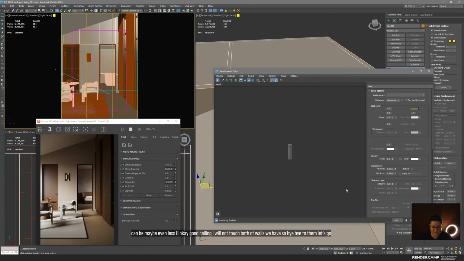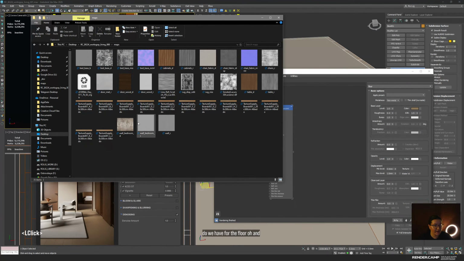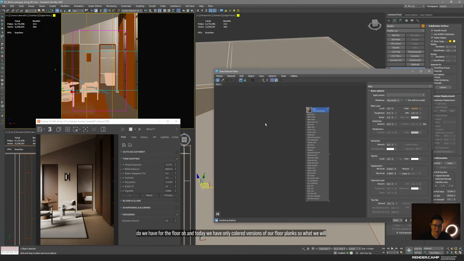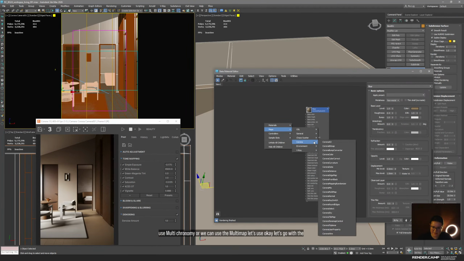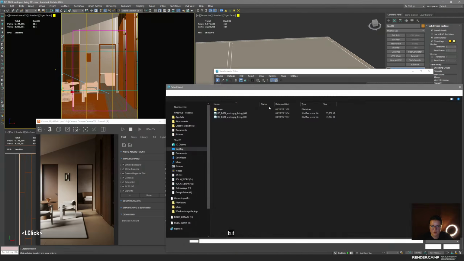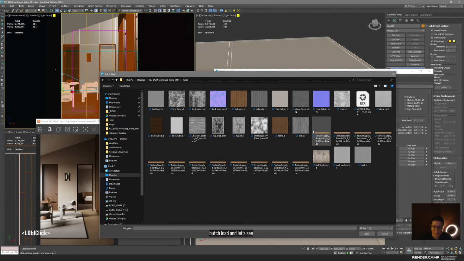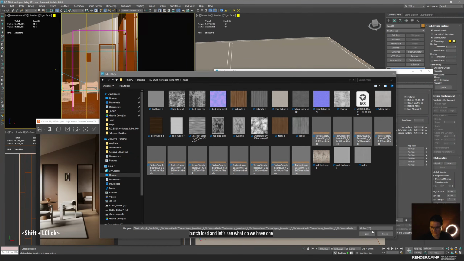Let's go to our floor. What do we have for the floor? Oh, and today we have only colored versions of our floor planks. So, what we will do? We can use Corona multi, or we can use the multi map. Let's go with the Corona. It's same, basically. Multi map, batch load, and let's see, what do we have? One till the next.